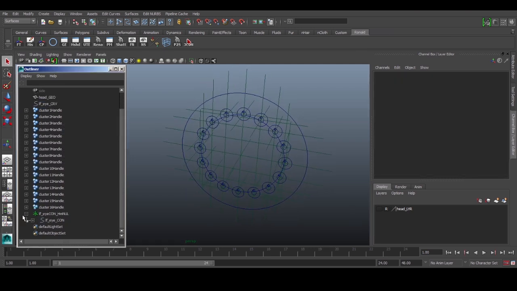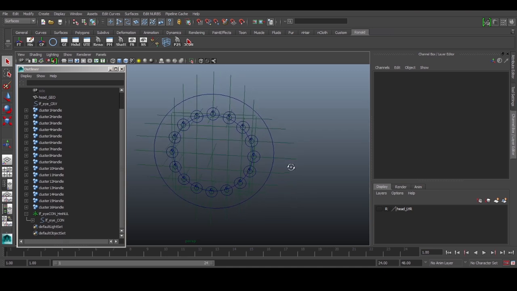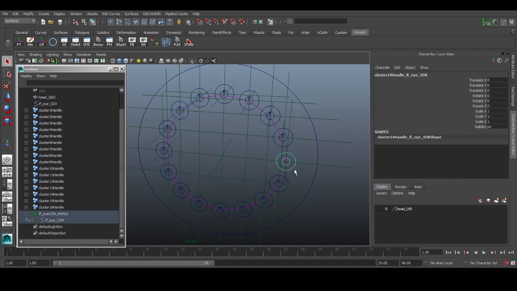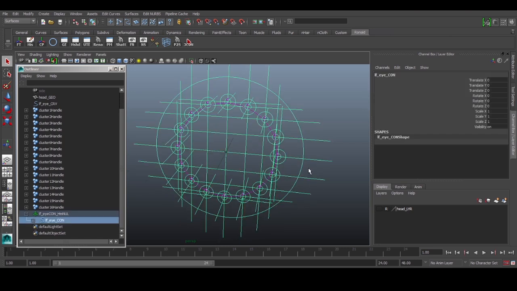It's not a mess, we can tidy it up easily. So okay, now we have a mess of locators and controllers and set driven key controllers. So we want to be able to manage all this stuff.